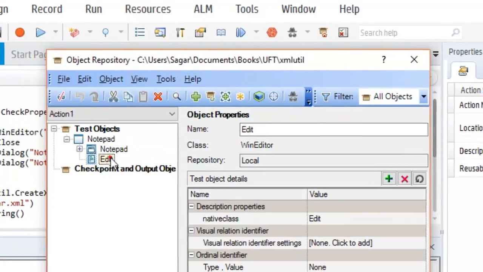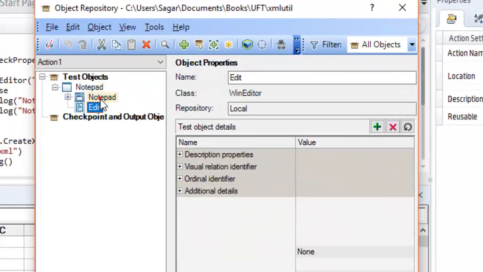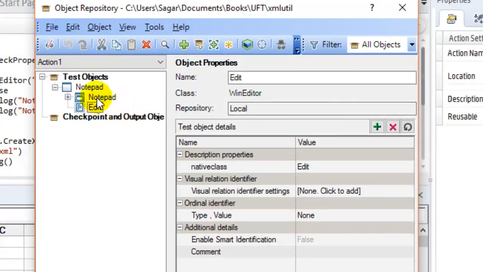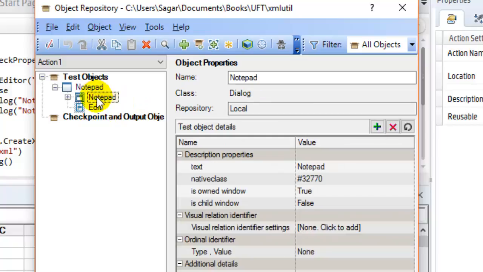This is the local object repository, and you can view the properties and the values for any object by just clicking on the particular object name. For this object, it is showing that the name of the object is Notepad and the class is Dialog. And here it also shows that the object repository is a local repository.